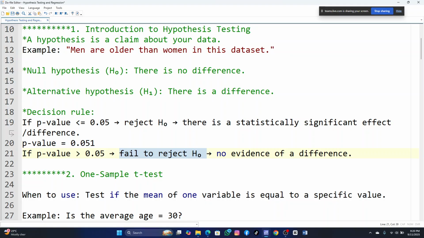Fail to reject. No. Let's look at it. We are not cramming it like that. The decision rule is this. Let's focus on this one. If the P value is less than or equal to 5%, we reject the hypothesis, but if it is greater, we fail to reject the hypothesis, meaning we accept it.